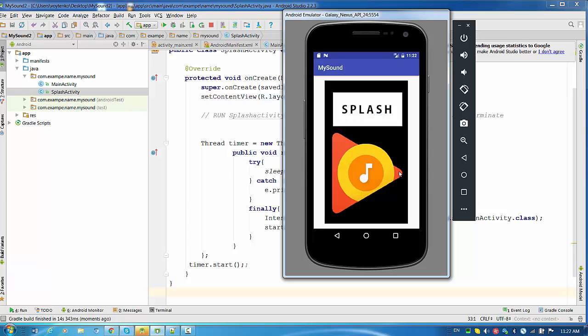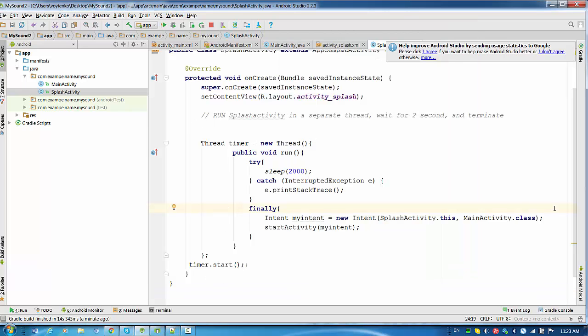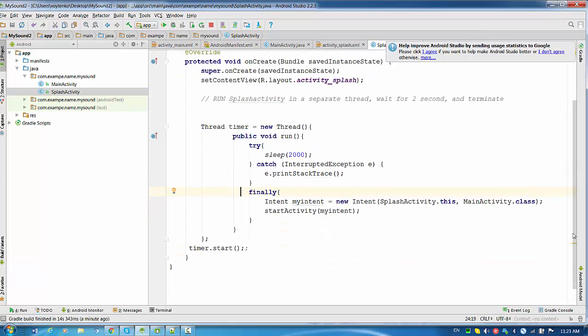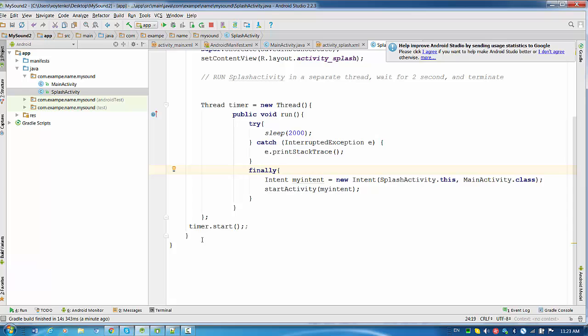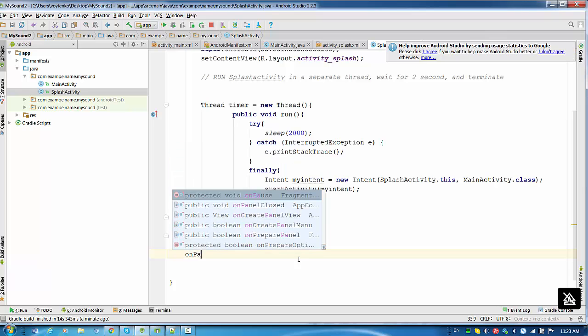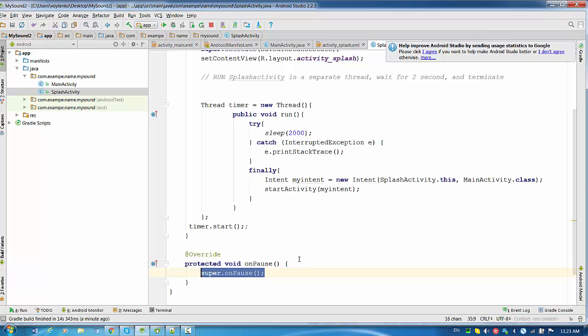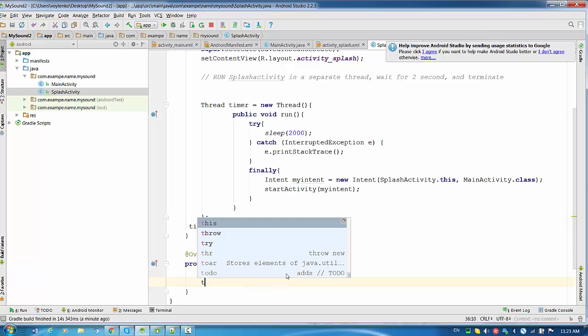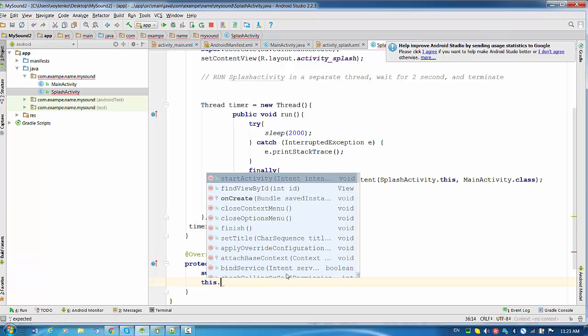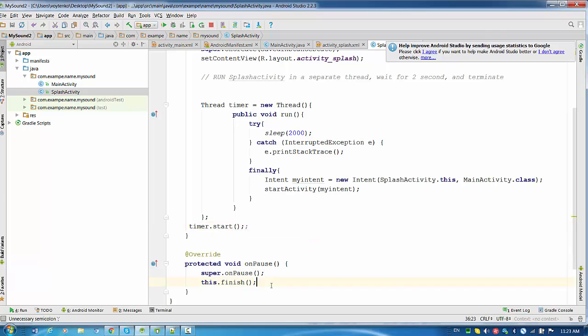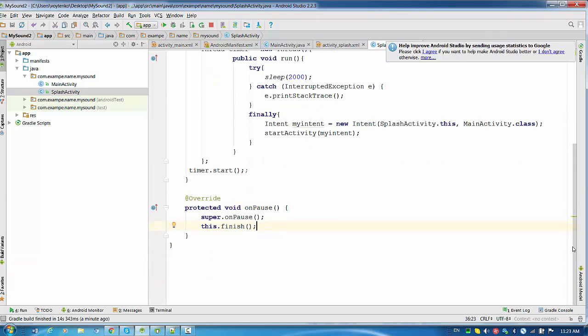The problem is that the splash activity is still alive, so we have to think how to kill the splash activity, how to terminate this activity. The easiest solution will be to override a method and terminate the splash activity. So I would probably create a method onPause, protected onPause, and I will terminate this activity by calling finish. You remember that from the previous lesson.